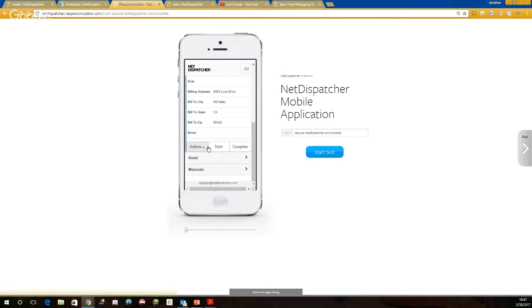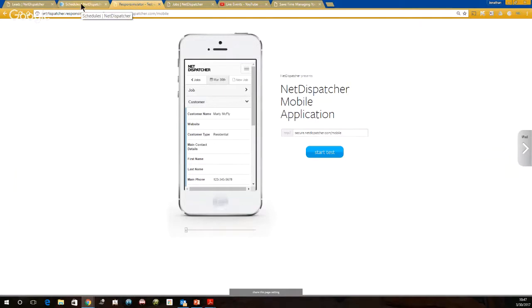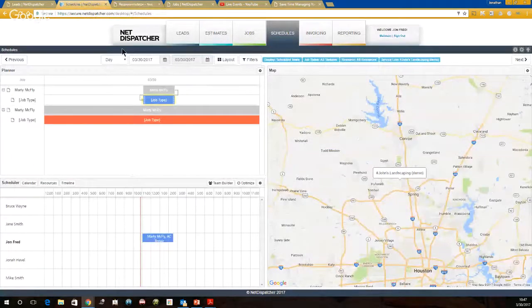So let's say after John Fred has looked over everything in the system, he wants to go ahead and start the job. So all he would have to do is just click the start button right here. And this job is now started and in live time on the scheduler on the desktop view. The icon will change to blue, notifying you that the job has now been started. You do not have to refresh this page. This page is constantly refreshing itself and updating whenever there are changes throughout the entire system.